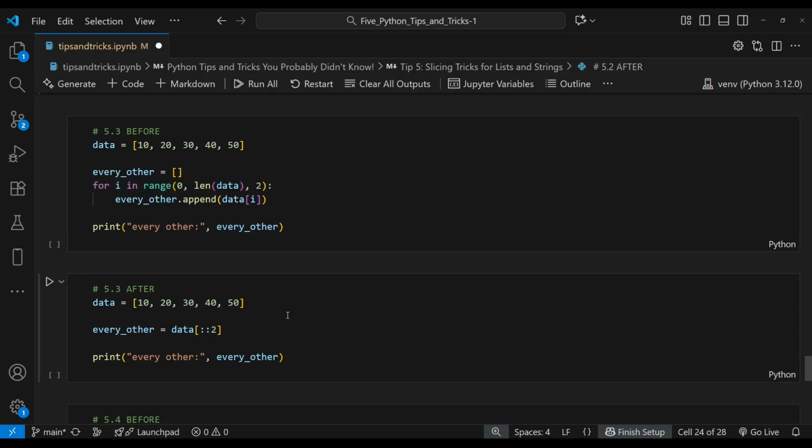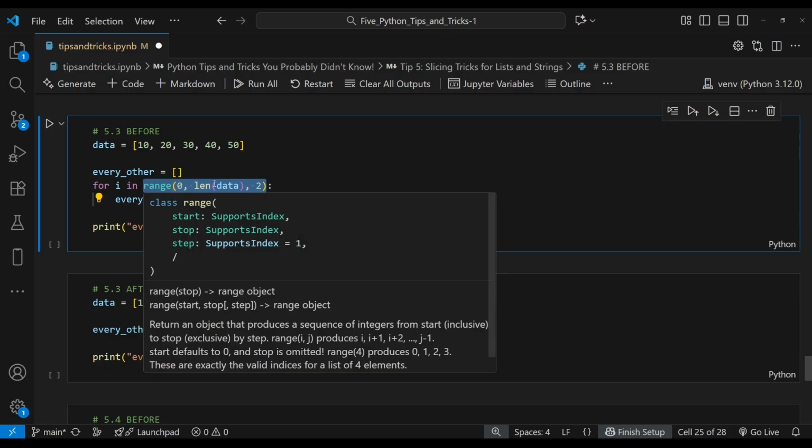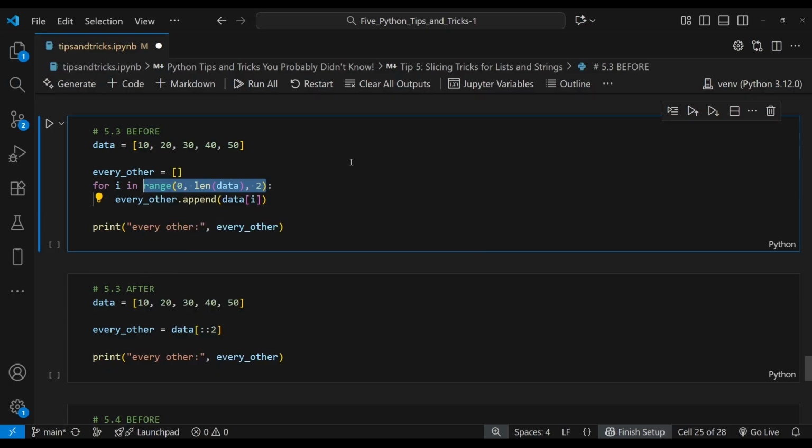In example 5.3, we want to create a new list that contains every second element from the original list. The code should print the resulting list so we can see which items were picked. In the before version, our approach is to use a for loop with a step size of 2. We manually compute the indices we care about and append each corresponding element into a new list. Again, it's explicit, but the intent is buried in the range parameters. When we run this, we should see 10, 30, and 50.